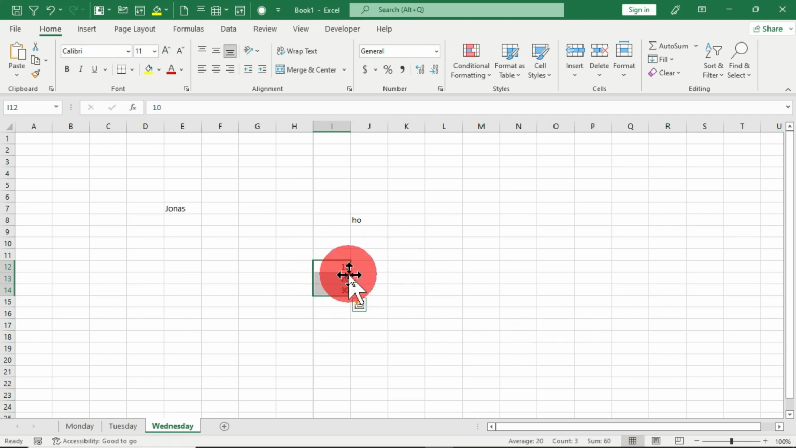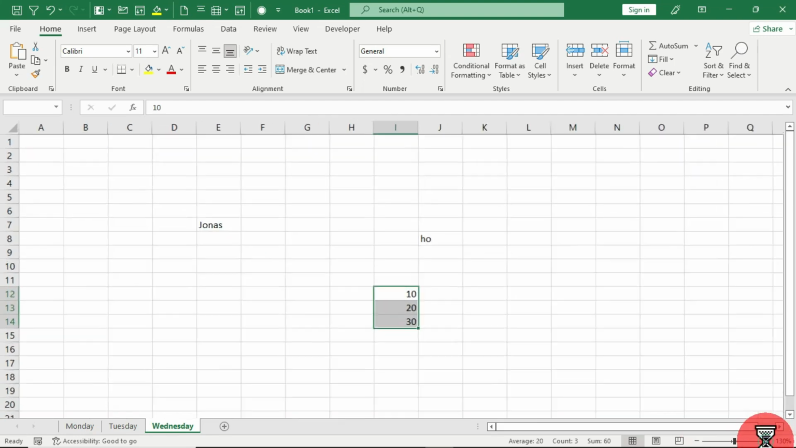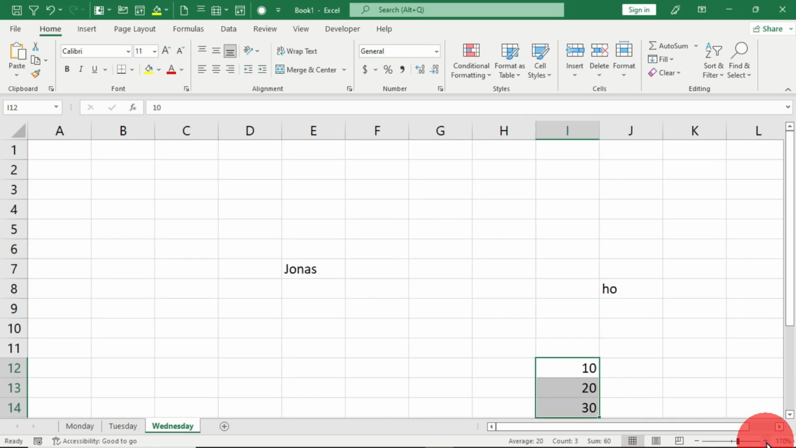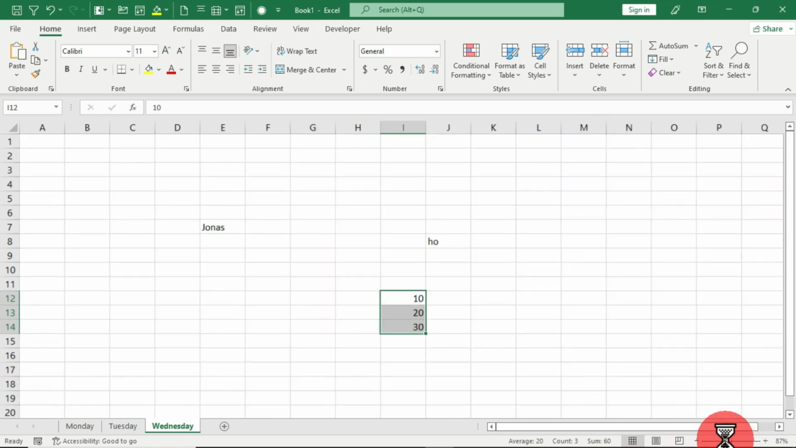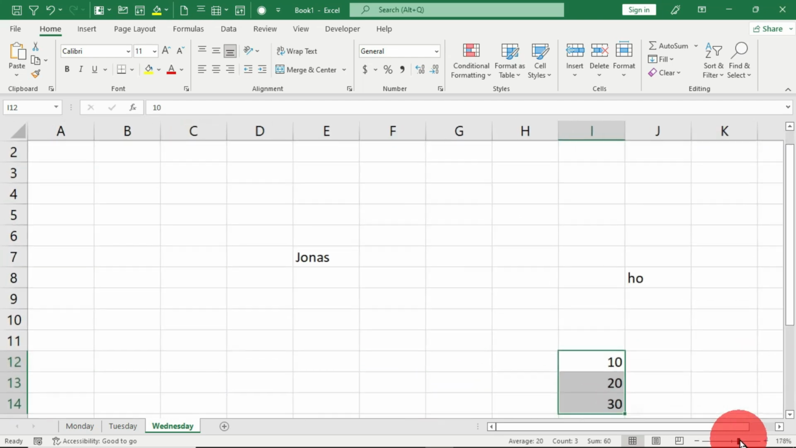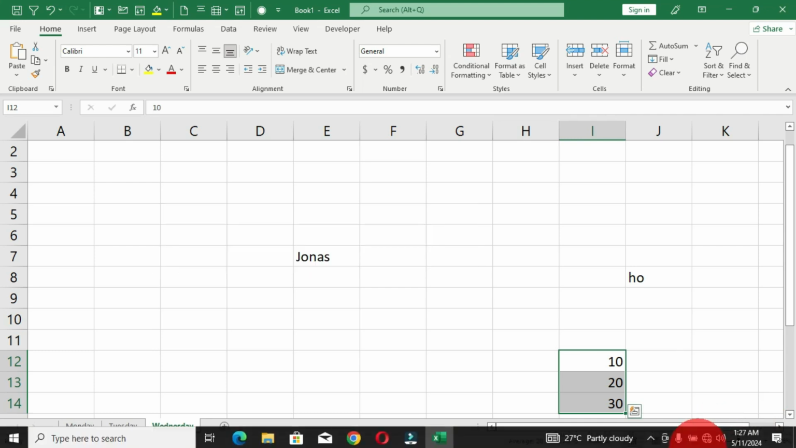When you move to the bottom right corner, we have this area called the zoom box or the zoom area. It gives you the option to zoom in and zoom out your worksheet. So if I click on this plus sign, you can see that I am zooming in, and when I choose this minus sign, I am zooming out. You can also use this slider on the zoom area to zoom out and also zoom in. You also have the option to use your control key and the scroll wheel on the mouse to zoom in and zoom out, and this area is known as the zoom area.